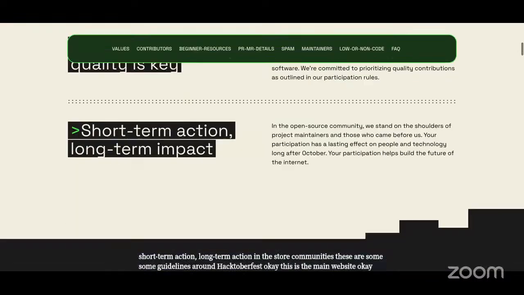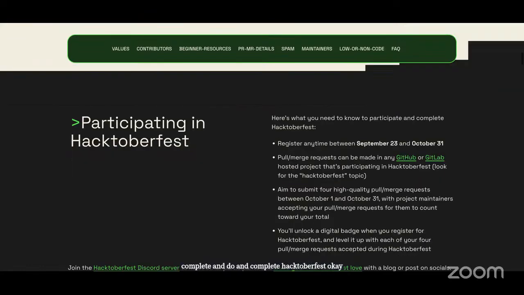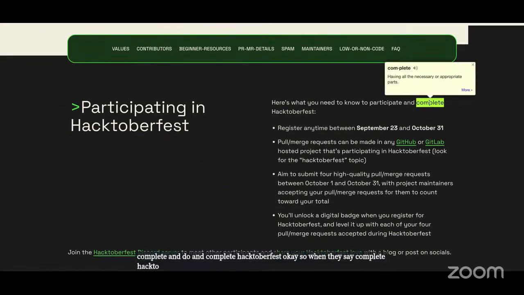I'll just scroll down. Participating in Hacktoberfest. Here's what you need to know to participate and complete Hacktoberfest. When they say complete Hacktoberfest, there are 4 pull requests that you have to submit in this span of 1st October to 31st October, as well as get them merged successfully into the project that you're contributing to. That is what the completion guideline is.